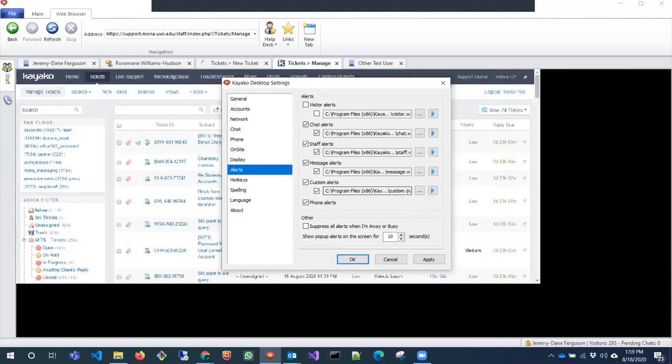Any other questions? Yes, hi. On the same question with these alerts, what are phone alerts, message alerts, custom alerts, all of that? So the chat alerts are something you need to leave selected. These show you when students want to chat, and the message alerts similarly, as well as the custom alerts.